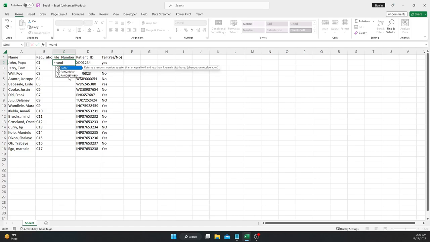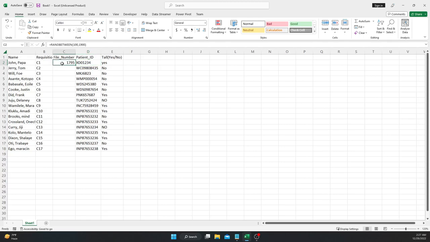So I double click on RANDBETWEEN, and the first thing is I have to enter the minimum value that I want to see in my random numbers. Let's say I want to see 100 as my minimum value. Then I type a comma, and next I enter the maximum value I want to see in my random number. So let's type 1900 as my maximum value. You can either close the bracket and tap enter, or you can just click tab, and then I have 1795 as my first number.